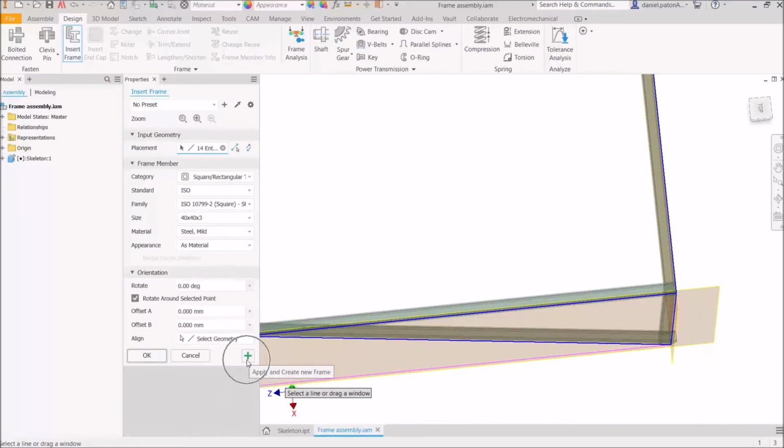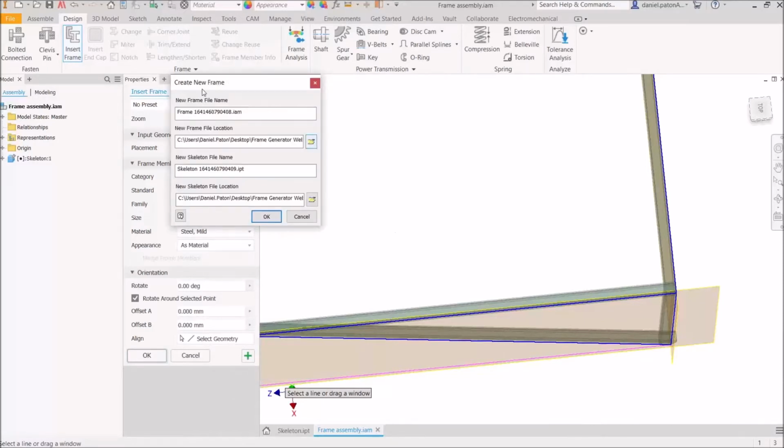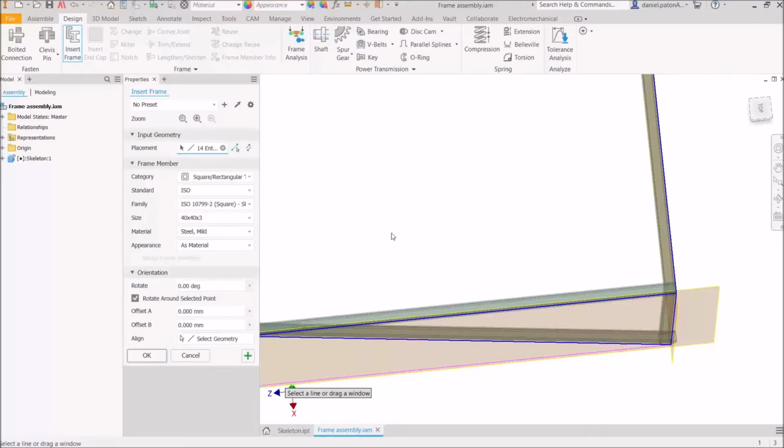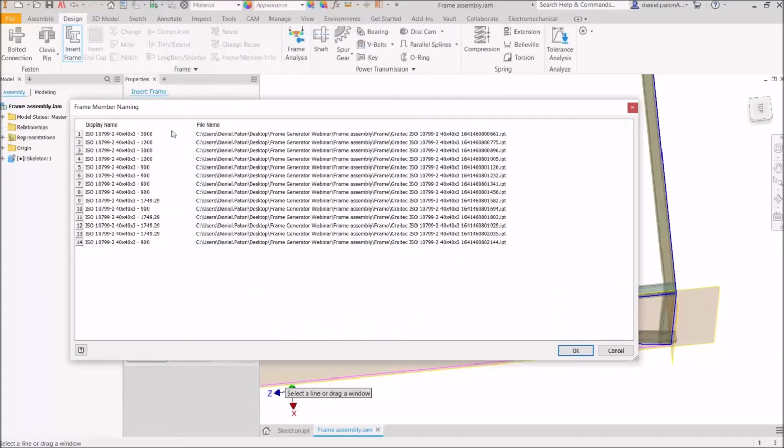So we've got the little apply button over here at the bottom, and it will then come up with a naming dialog. If you want to change the name of your frame, you can, but we'll leave everything standard. Just click OK. We can then rename the individual members if we want to. So if you want to give individual part numbers to each of your frame members, you can from here. It does allow you to override the display name as well as the file name.